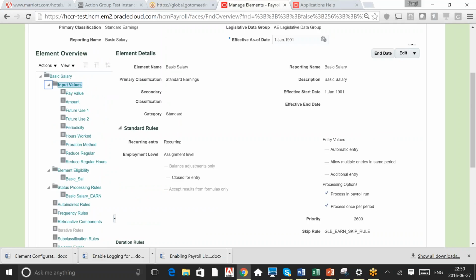Now, after the basic details, there are input values. When you create elements in Fusion, depending on which classification you choose, the input values are automatically generated. And on top of that, you can create additional input values.